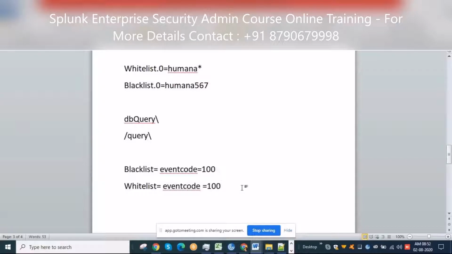Now you tell me whether my event is getting ingested in Splunk or not. No, the event code. Why will it not? Because the blacklist and whitelist have the same code, so it's going to be confused. If you put the condition on how to ingest the event code, it will match both cases. So I'm assuming it will not ingest event code 100.